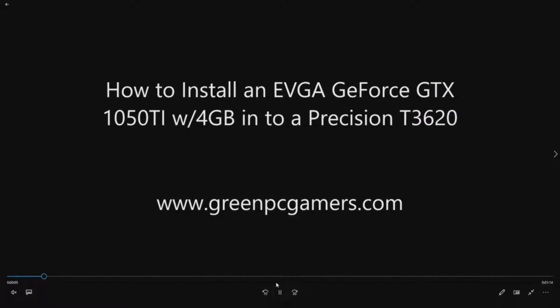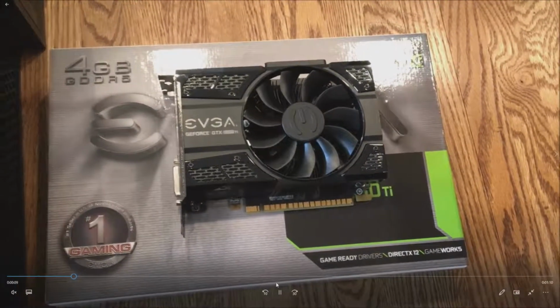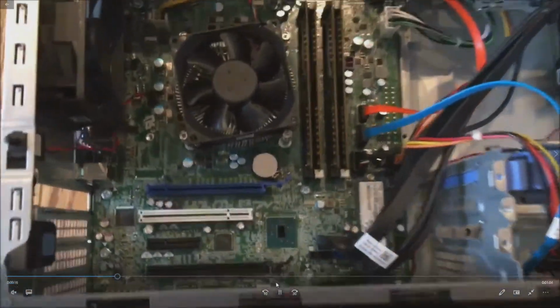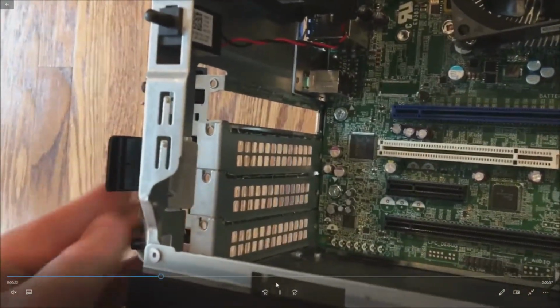Now, another thing to note is that the T3620 does not have a high wattage power supply, but it also has a small chassis. So some of your higher end cards, like your 1060s, 1070s, 1080s, and some of the newer cards that are coming out, are just too large for this particular chassis, even if you did upgrade the power supply.